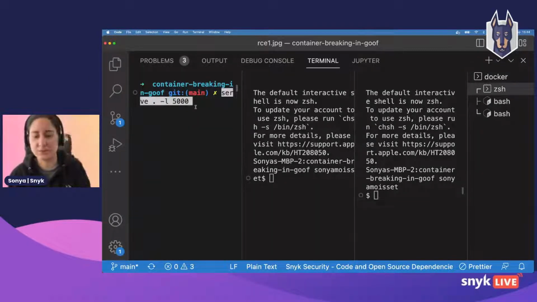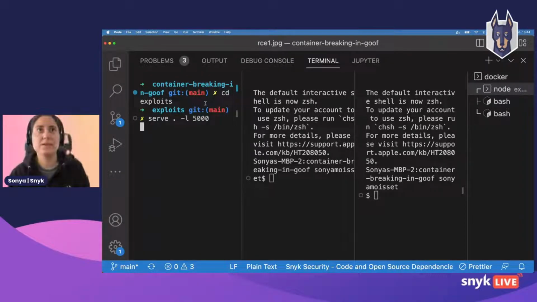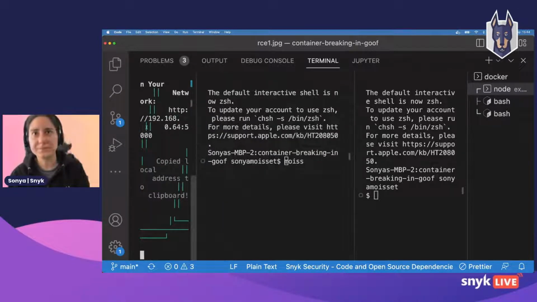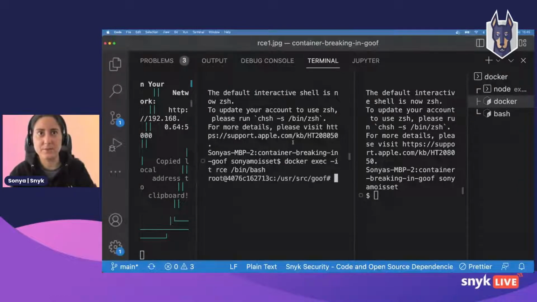So I'm going to serve it. First of all, I need to see the exploits folder, and then cool. We don't need this window to be big. This is just the server. Here we have this window just to connect to the Docker container. And just for a sanity check, who am I? I'm root here.